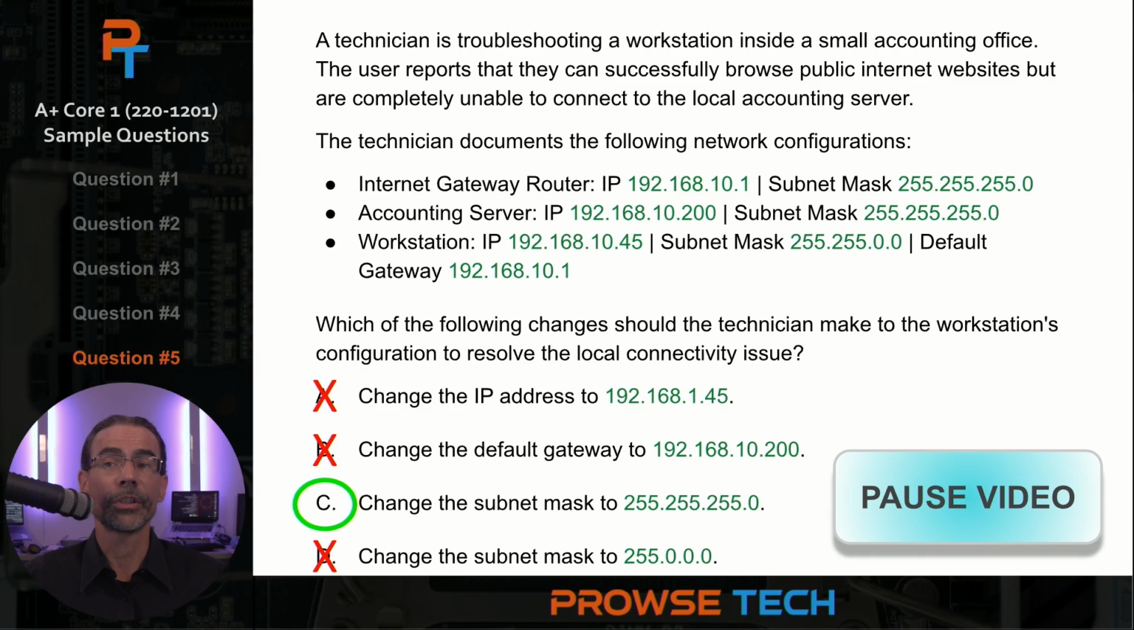Change the subnet mask to 255.0.0.0, that's going to make the problem worse because it's going to widen the mask mismatch. Now we have a class A address, right? 255.255.255.0, that's class C. This one that's wrong is class B. This is class A. And that would say, okay, your network number is now 192. So that's just going to make the problem even worse.